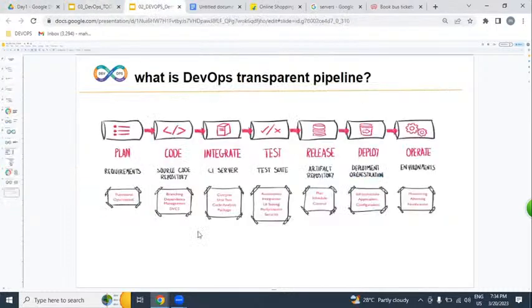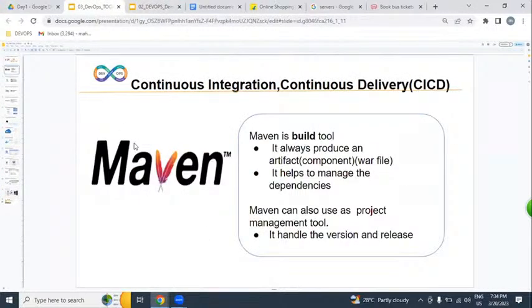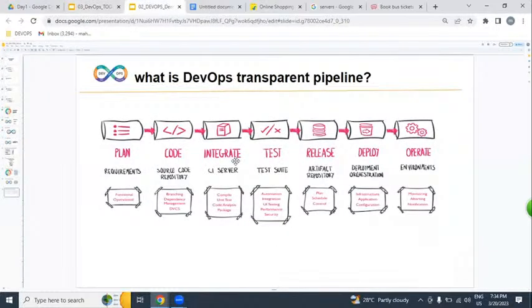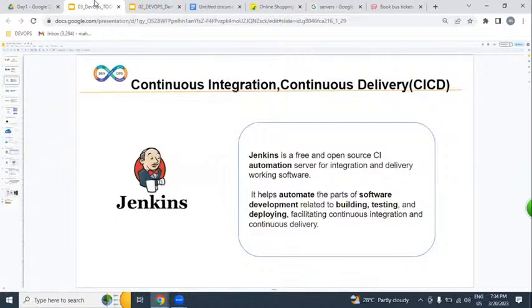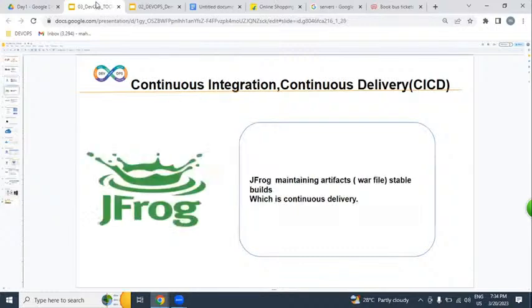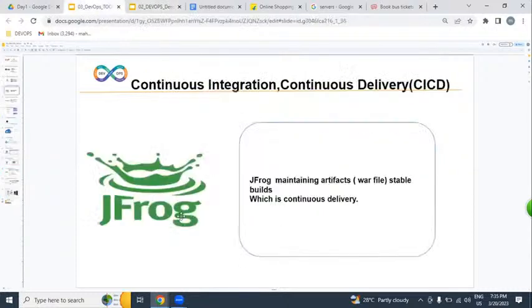After maintaining the lines of code, we have to execute and build automatically with the help of Maven. And all the developer source code, we are going to be integrating continuously and automatically with the help of Jenkins. Jenkins is an automation tool to integrate the entire CI/CD process. And JFrog is nothing but delivery, release: continuously delivering our application into release.